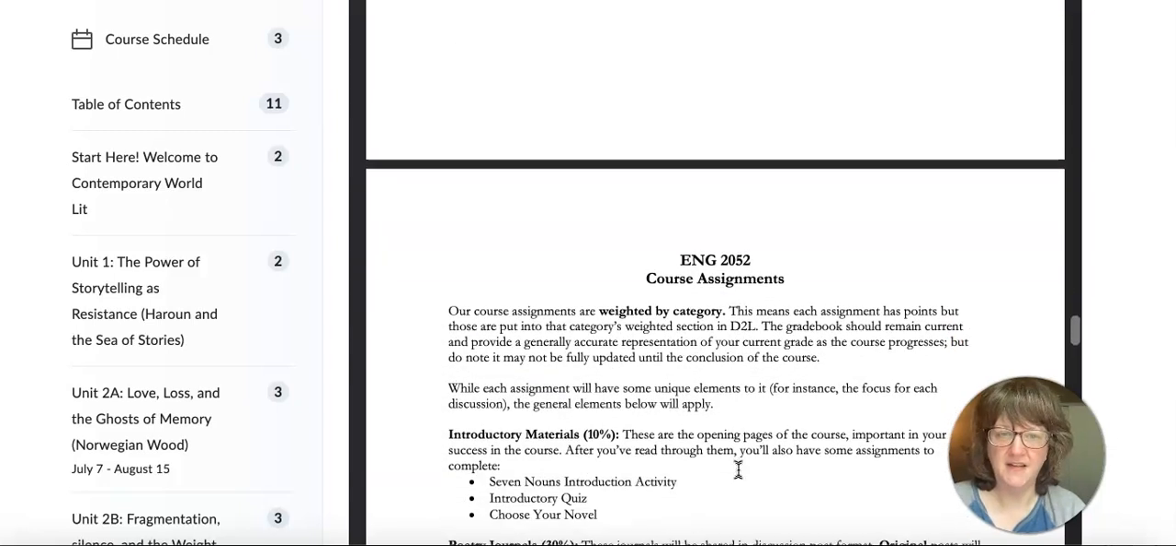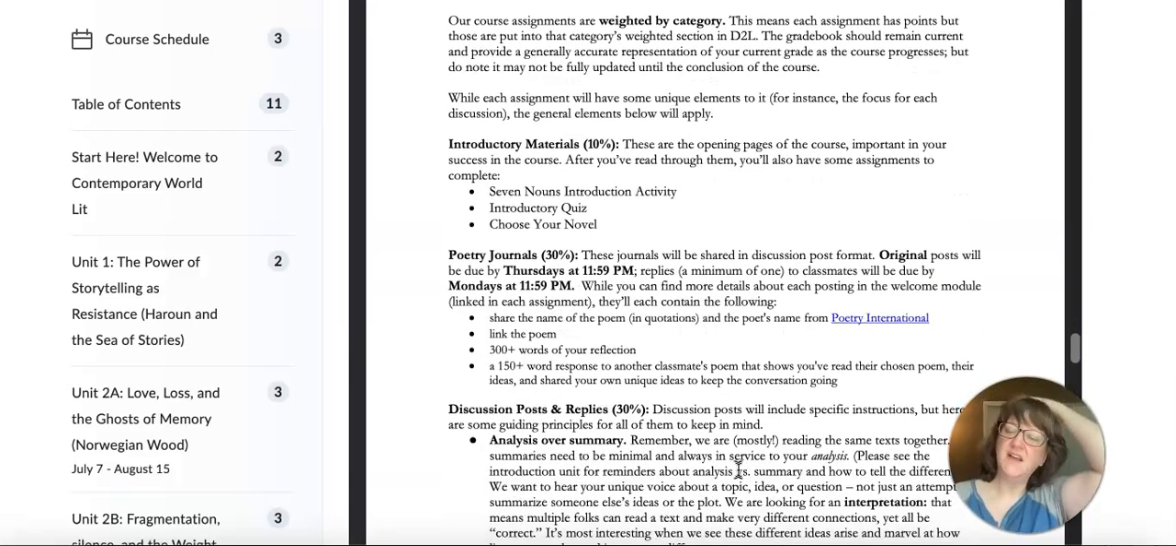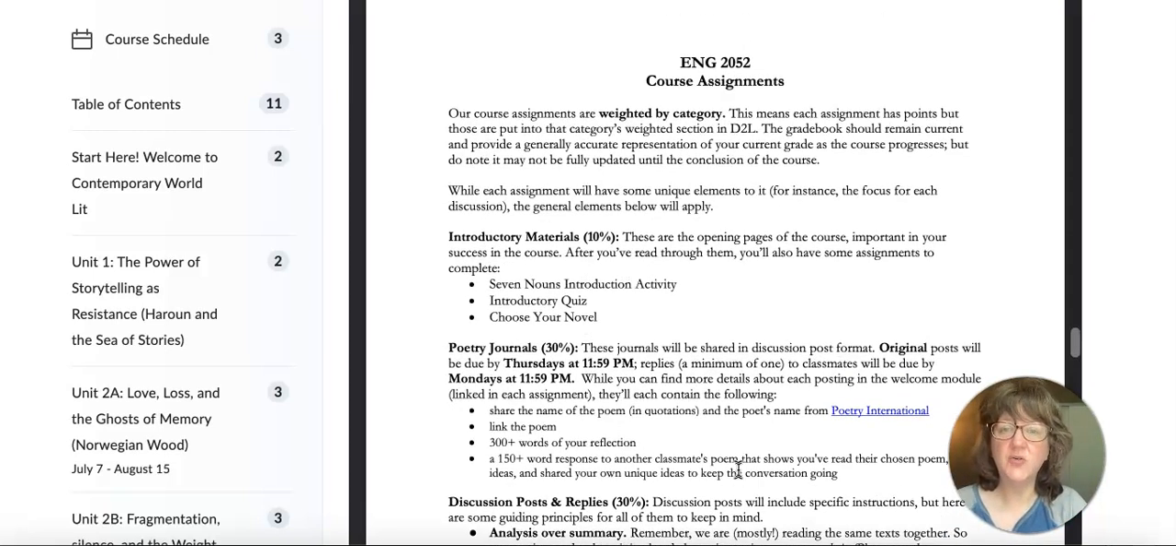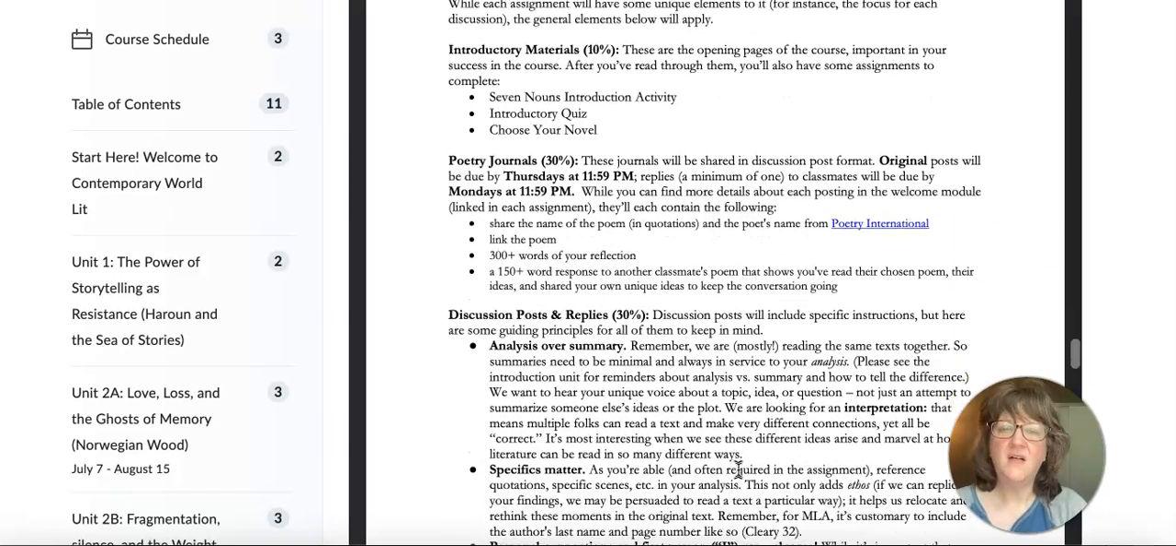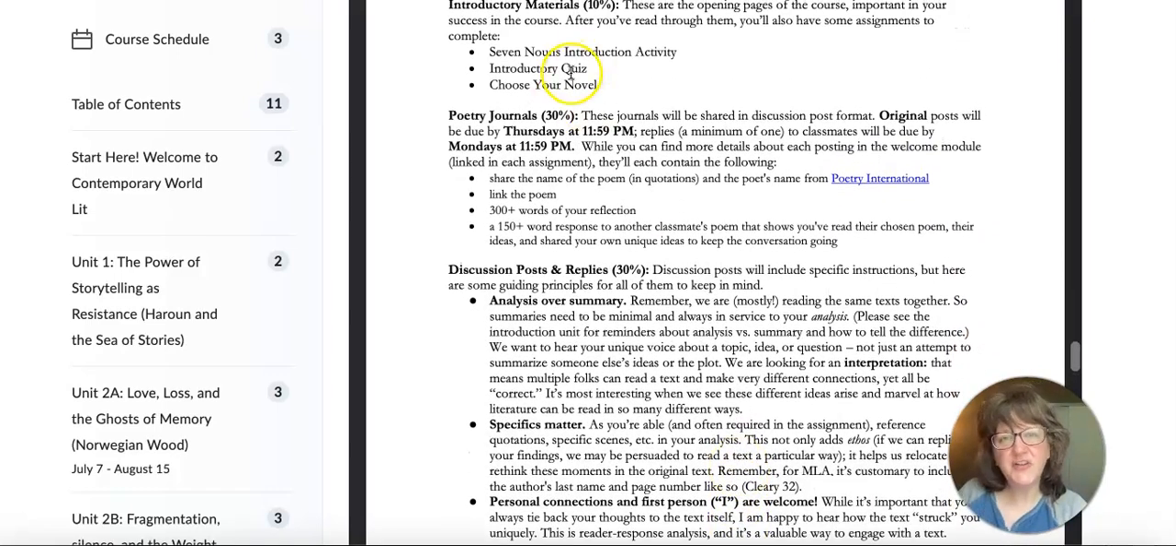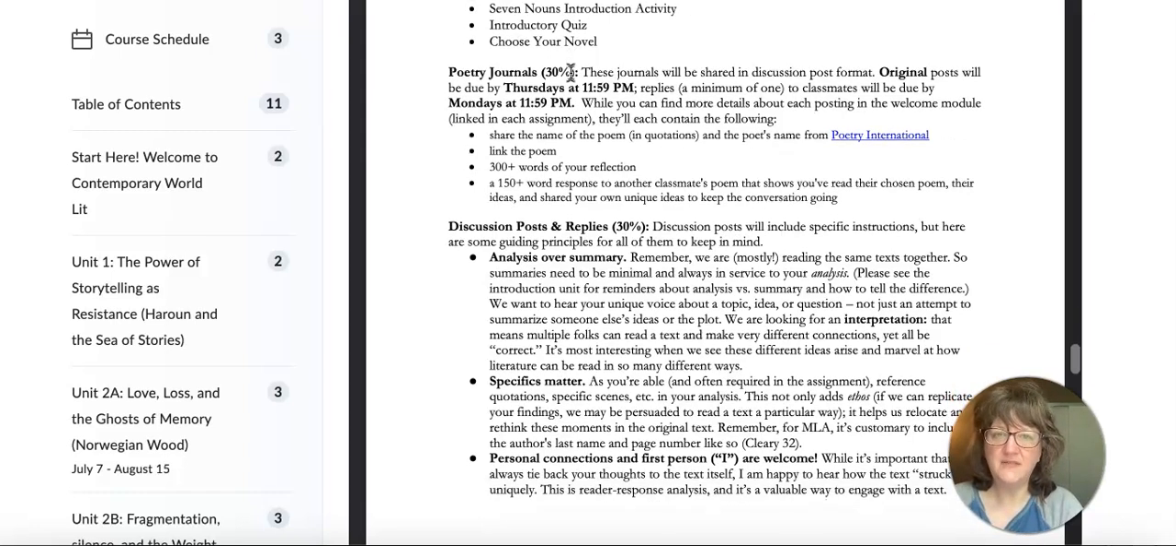All right, so getting to the core of the course, I want you to look over these. There are going to be pages within the content to describe them, but essentially our course is broken into some very basic things. You've got your introductory materials, which includes going over the intro unit, a discussion, a quiz, and the chance to choose your own novel.